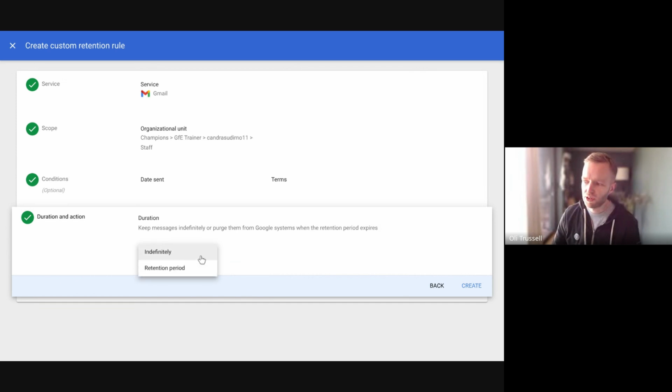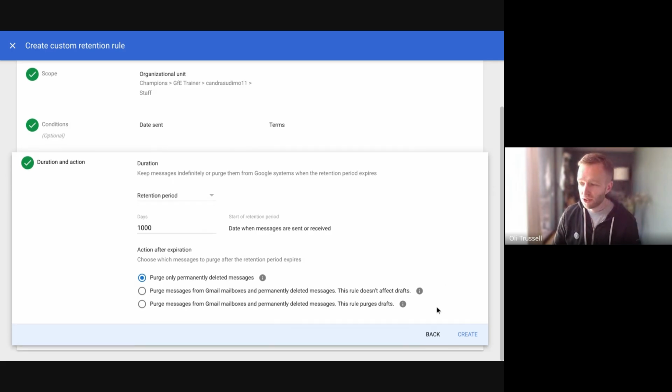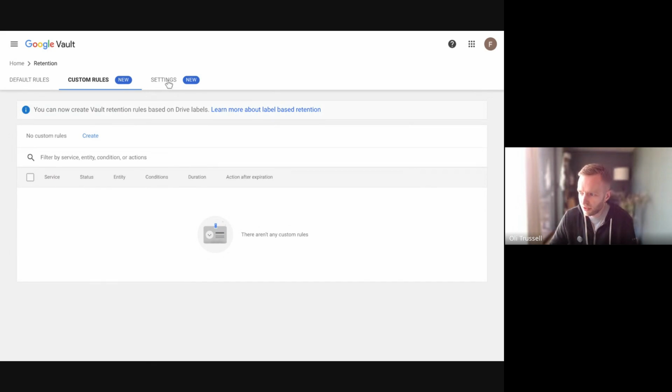And then you could say, hey, for users in that organizational unit, I want to keep their data indefinitely. Or I could set a custom retention period of 1,000 days, for example, and then configure that however I wish. So really easy to configure those custom rules. What that would mean is that users within this organizational unit would obviously still be covered by the default rule, but this custom rule would take precedence and priority because it is longer. So hopefully that makes sense. They're pretty easy to go through and configure.